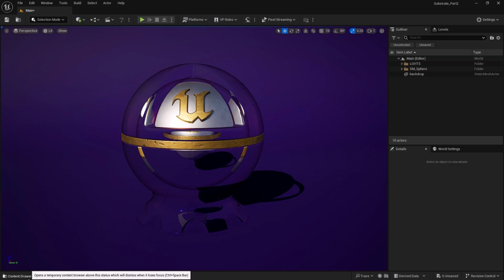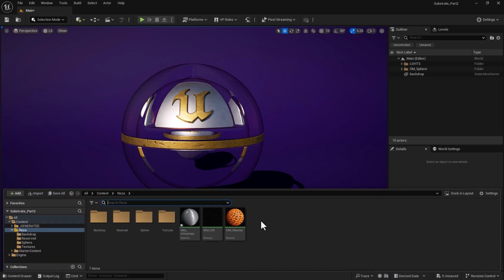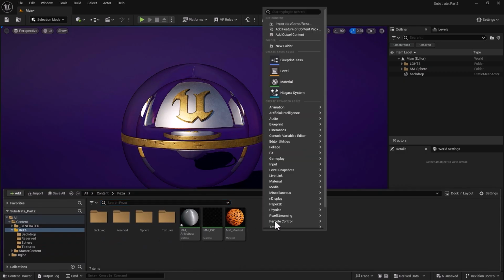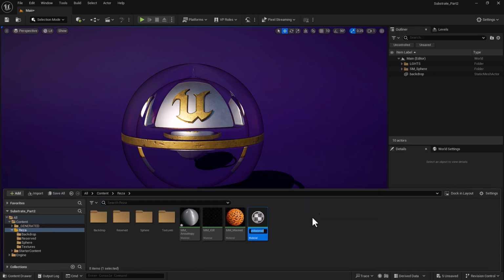The first couple of steps are quite similar compared to other materials that we've made. So I'm going to go with the material Subsurface.